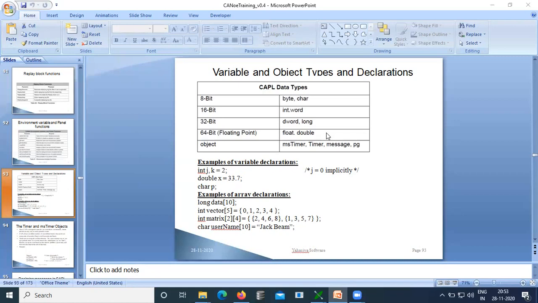The other thing is we have other data types, object types like MS timer, timer. MS timer is for millisecond and timer is for second. The message is to declare a CAN packet and then programmed group, I believe. This PG will be used in J1939 standard programming. When they program that, they use this PG. Otherwise, with 11-bit identifiers, this PG will not be used much.